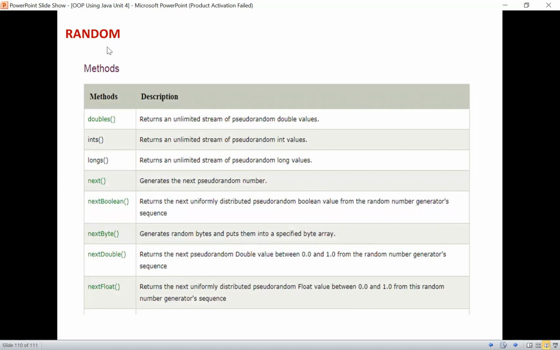Next, the methods specified under Random. doubles returns an unlimited stream of pseudo random double values. ints represents integer values, and longs long values, and next gives the next pseudo random number. nextBoolean returns the next distributed random Boolean value from the random number generator's sequence. nextBytes generates random bytes and puts them in a specified byte array.